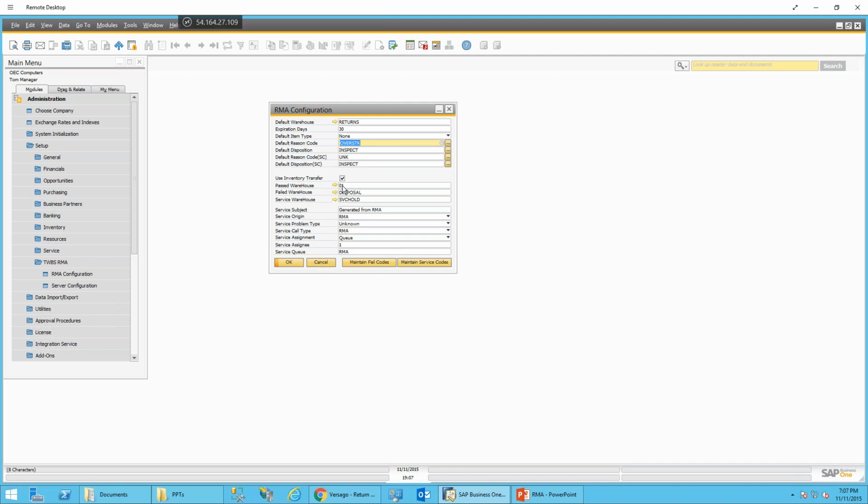Once you go through the inspection, you want to move items back to various warehouses. So what is the pass warehouse? This is my regular warehouse. If an item passes inspection, I'm putting it back into my regular warehouse. If it fails inspection, then it's going into the disposal warehouse, and if it needs servicing, then it's going to the service hold warehouse.